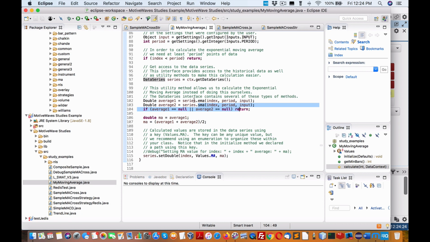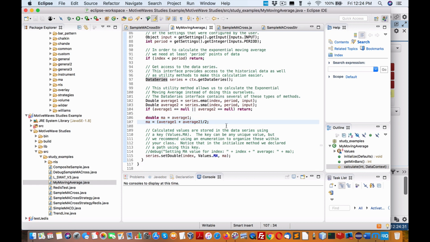As you can see here, the SMA and the EMA. And then with all that info, we calculate the moving average. And then what we do is we set, I believe. So what we have here is calculate.